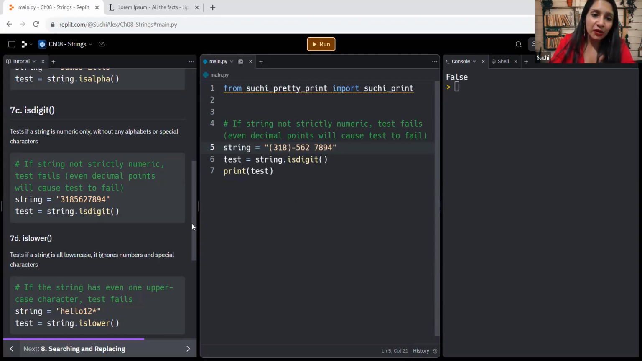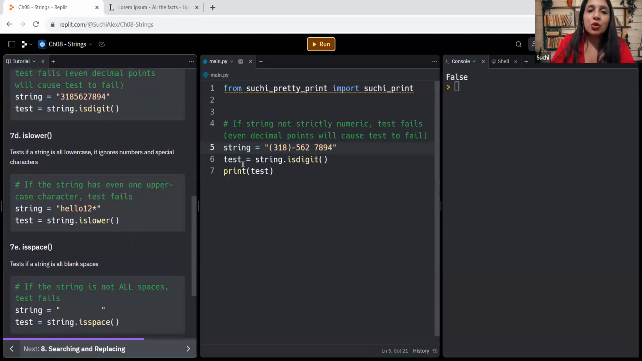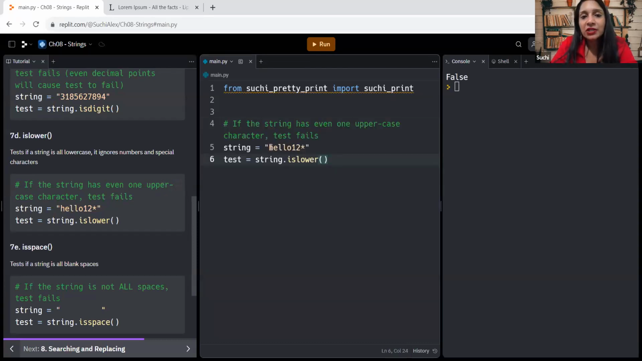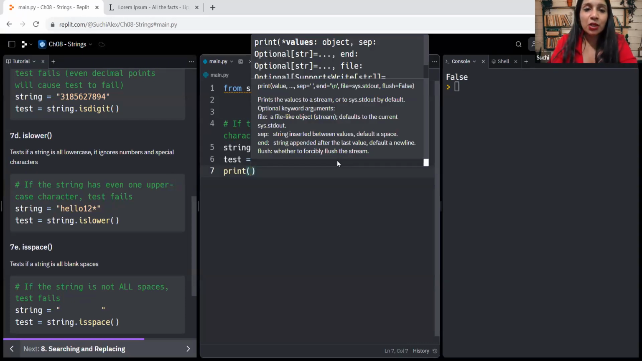So that's another method. And islower, as the name suggests, will check to see if every character in the string is lowercase or not. So say, for example, hello123 and an asterisk, for whatever reason, if I want to test if it is lowercase, then I would use the islower method.